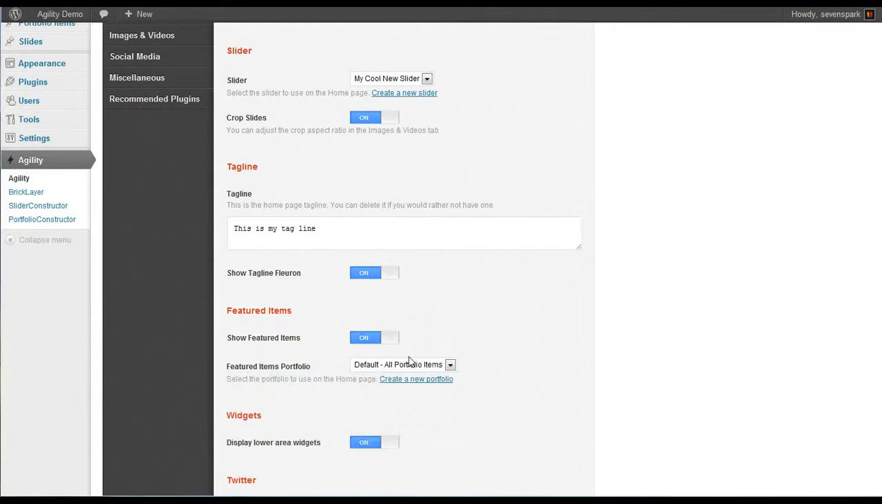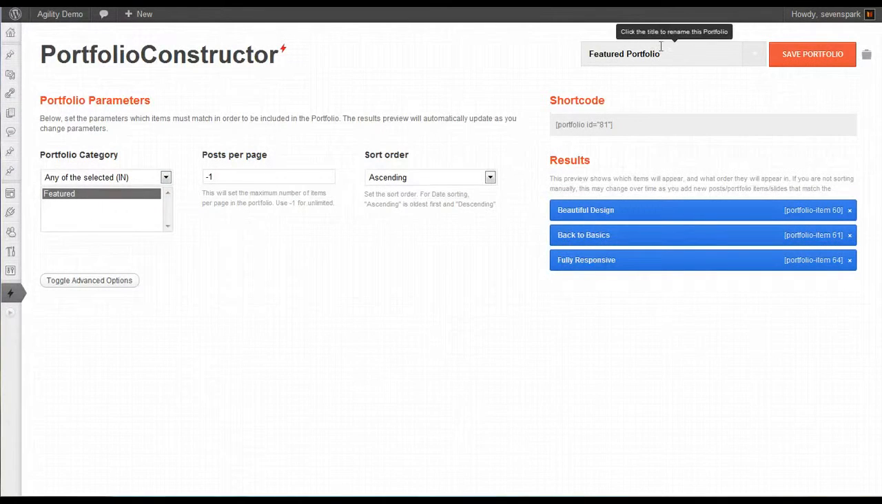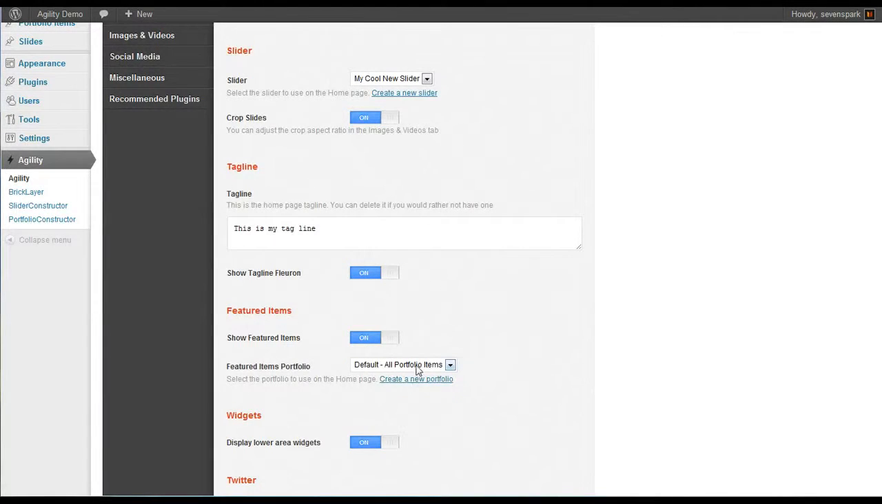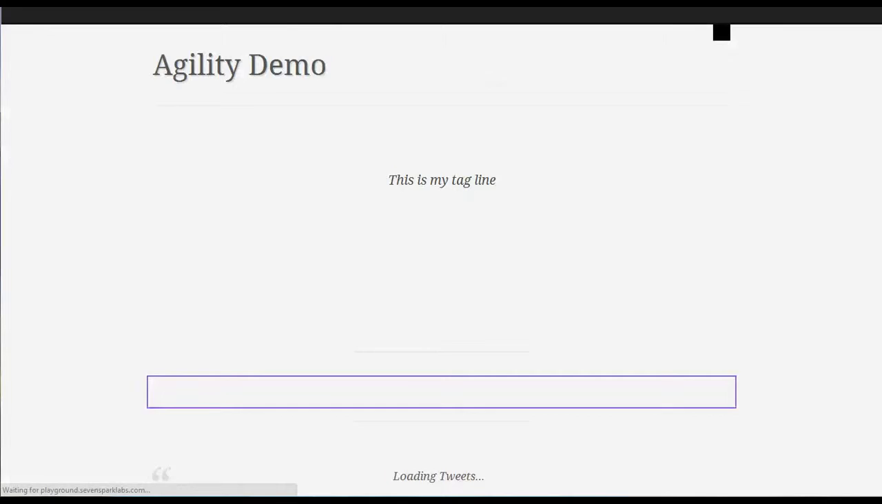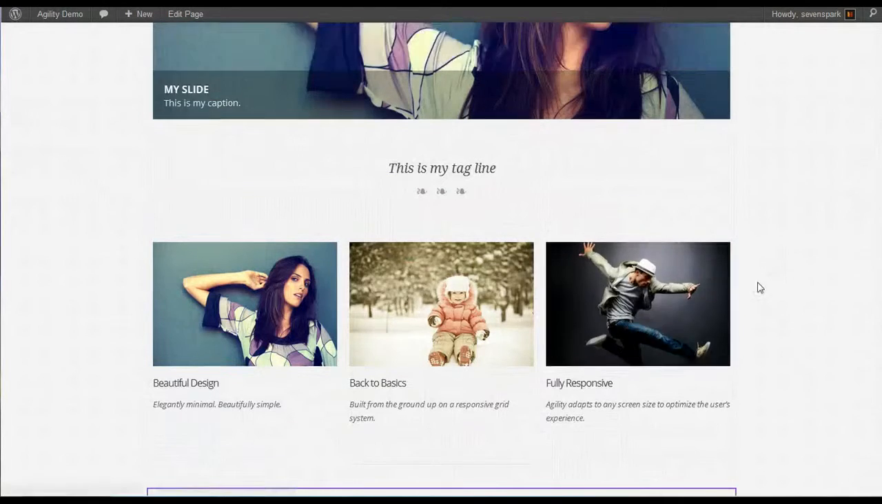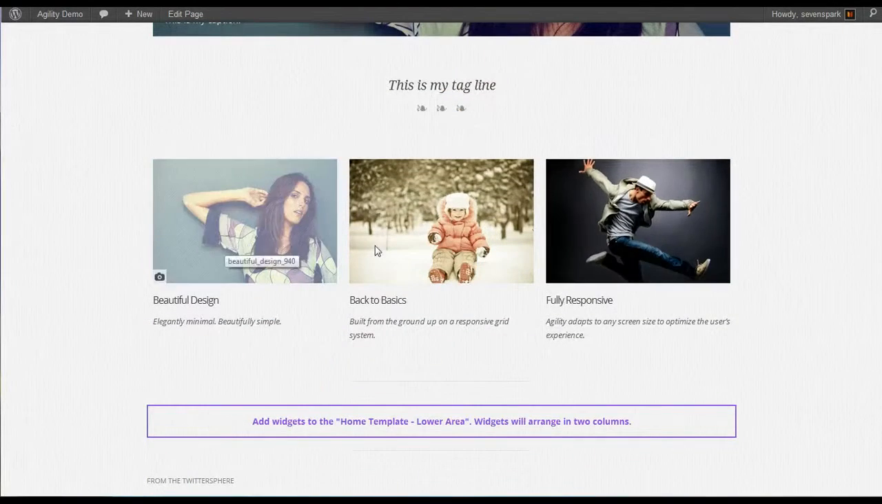The next part are the featured items. We can decide whether or not we want to show them. By default, all portfolio items will show, but if you create a portfolio using the portfolio constructor like I have, I've created a portfolio called Featured Portfolio. Then on the front page, or on the options for the home page, that becomes an option. We can choose Featured Portfolio. We save that, and we'll see that the featured portfolio gets displayed on the home page.